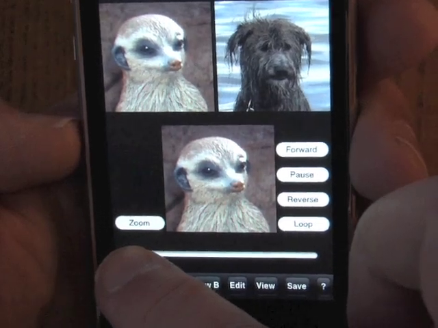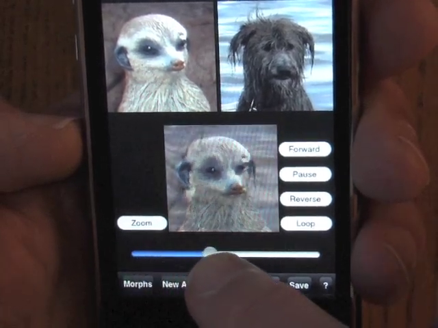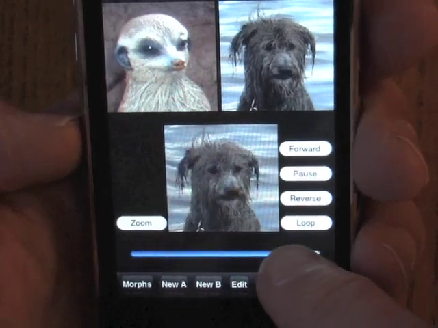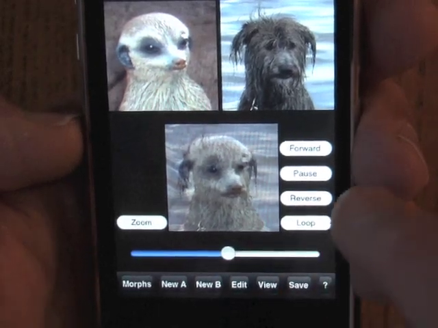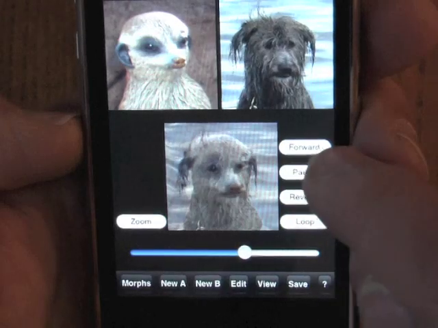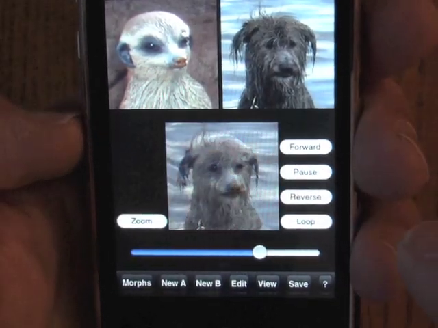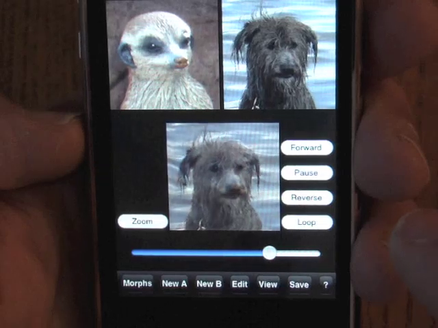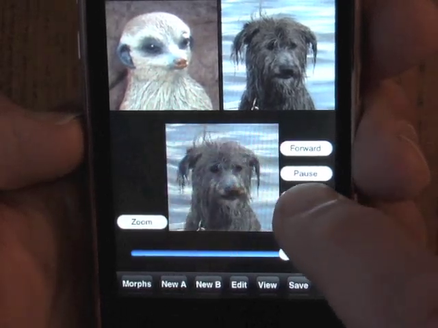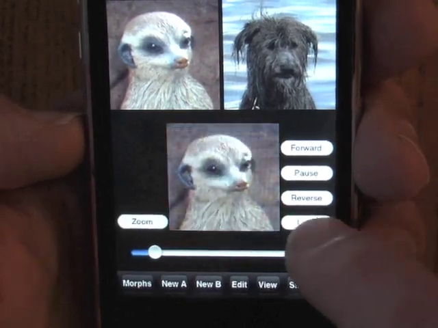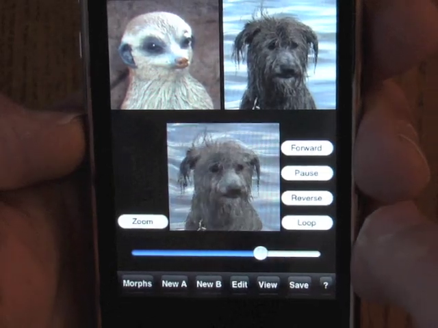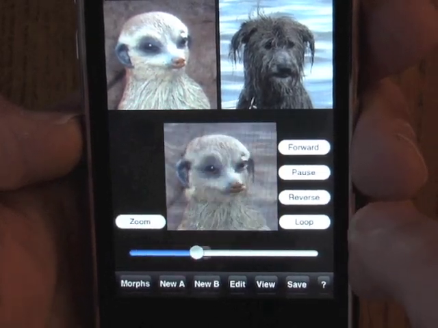Okay, on the extreme left position you get the pure A image, and we're morphing it gradually into the B image. We have modes that allow us to sequence through these automatically. If I hit forward, it'll go forward from the A image to the B image and then repeat that. If I want to change the direction to reverse, I can tap the reverse button. And if I want to loop in a back and forth fashion, I can tap on the loop button.